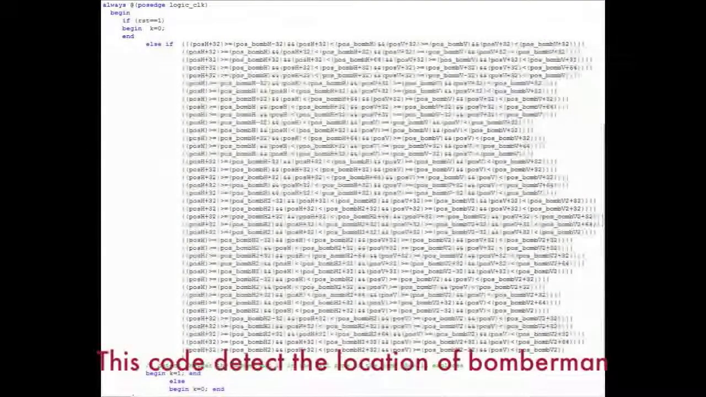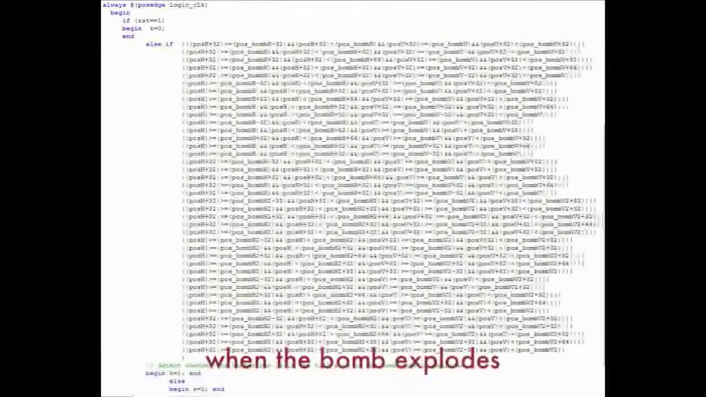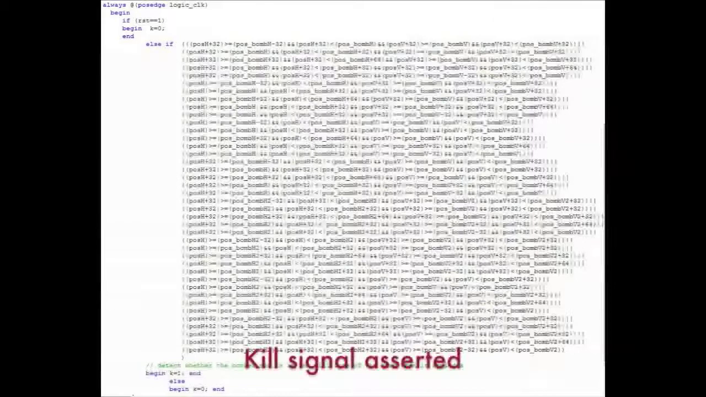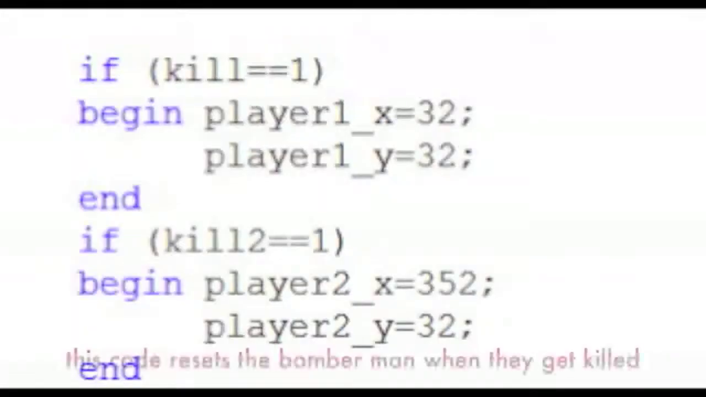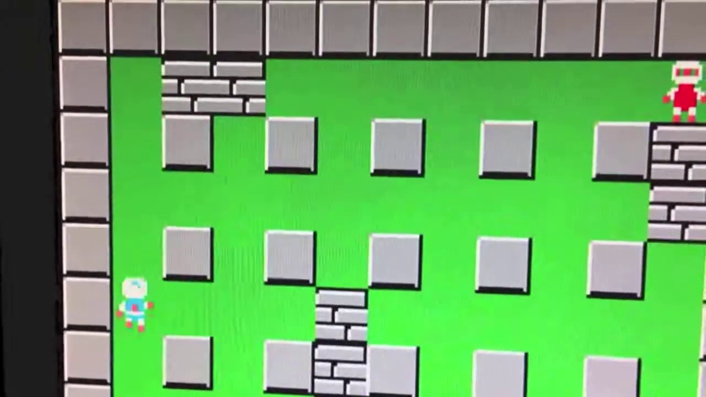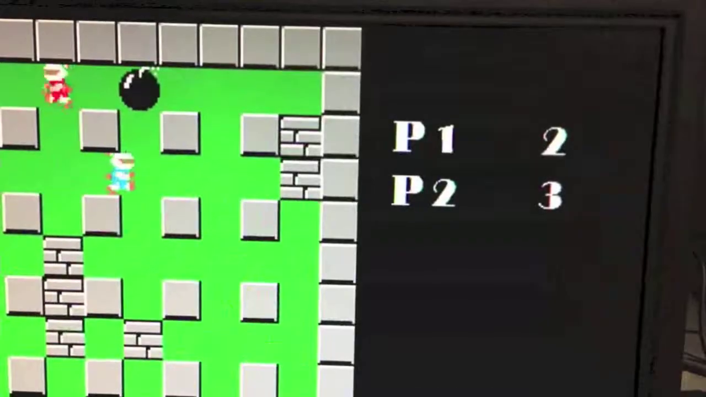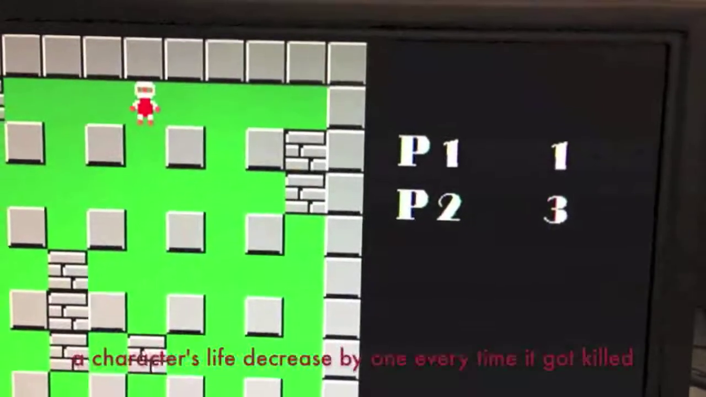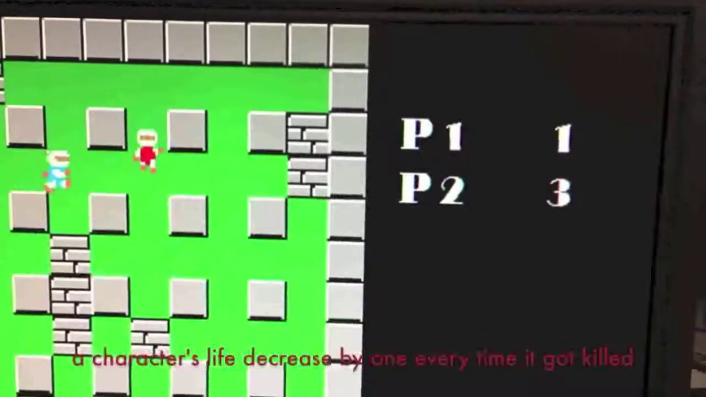This code detects the location of the Bomberman. When the bomb explodes and the Bomberman is in the explosion area, the get kill signal is asserted. So the Bomberman will reset to the original position. This code resets the Bomberman when they get killed. In the scoreboard, a character's life decreases by 1 every time it gets killed.